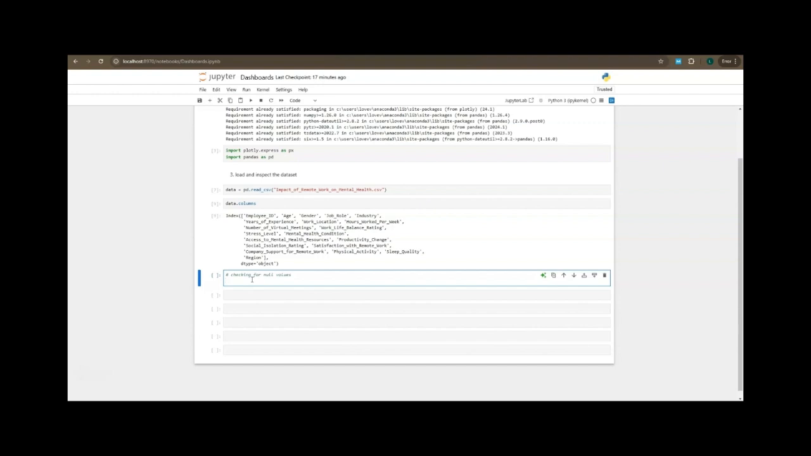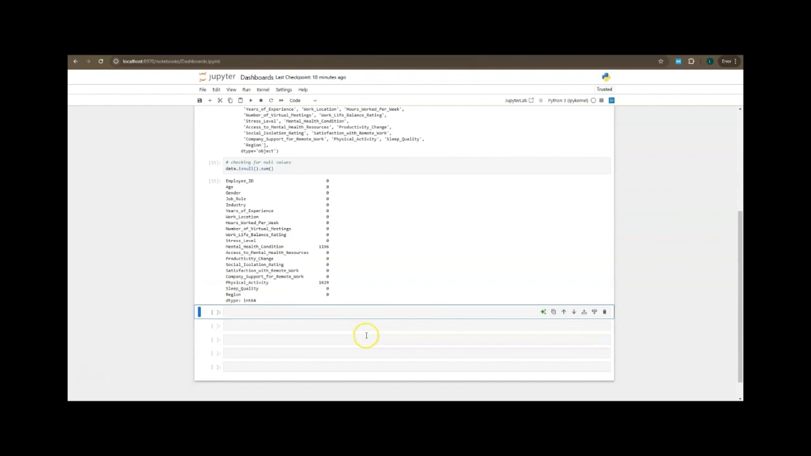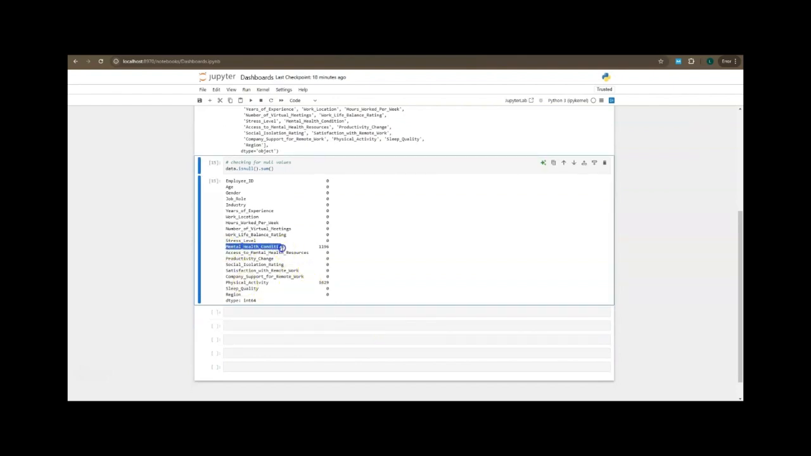And again, my data set name is data, and I'm checking for any null, so it is null. And I want the sum. I will go ahead and run that code. So now there's two variables here, as we can see, mental health condition and physical activity. They have a lot of null values in those variables.